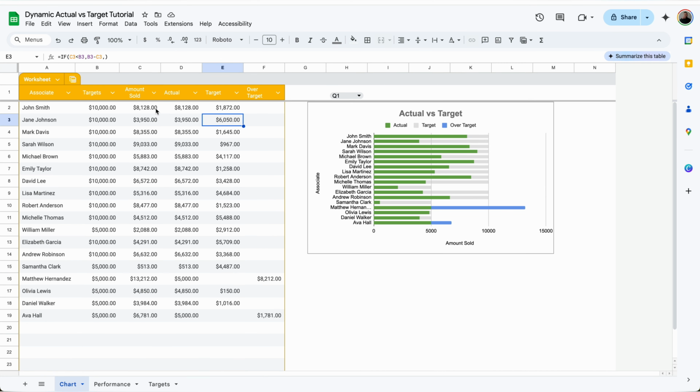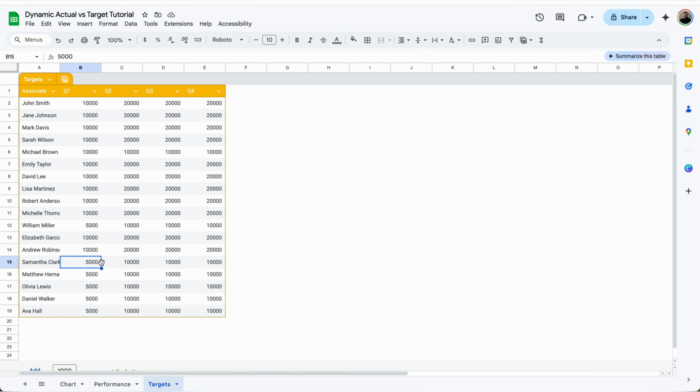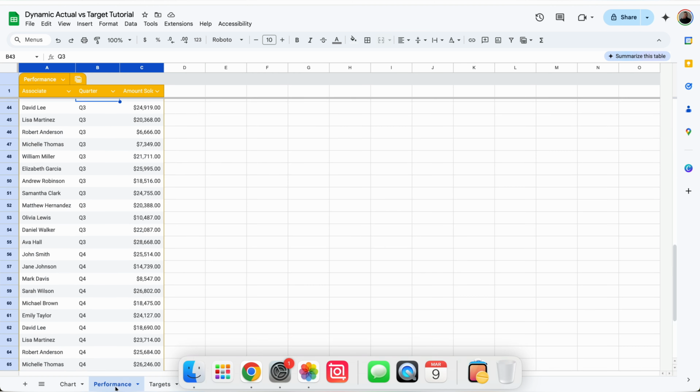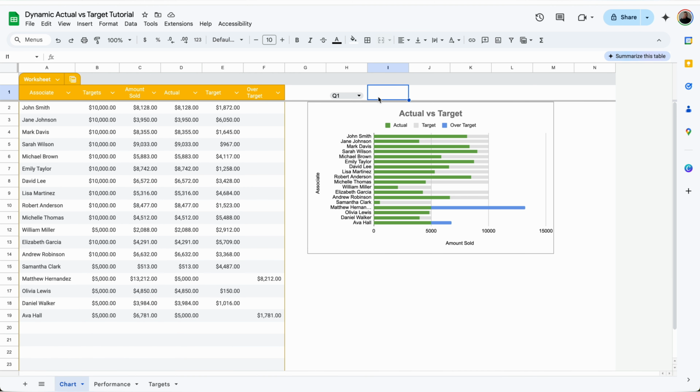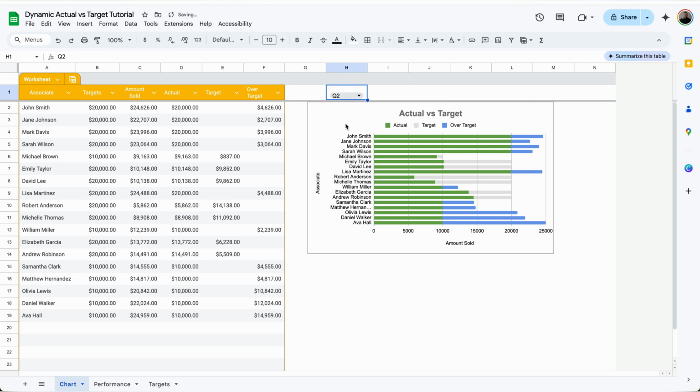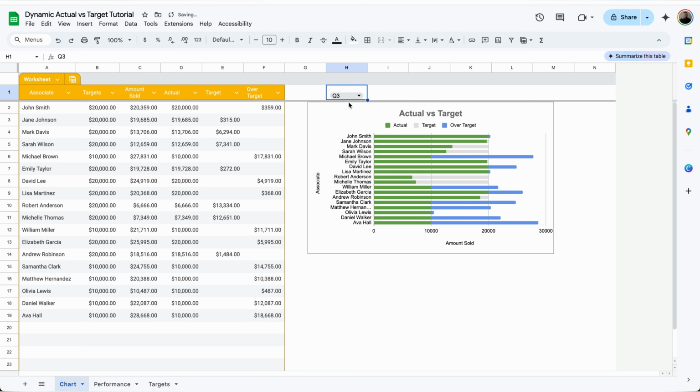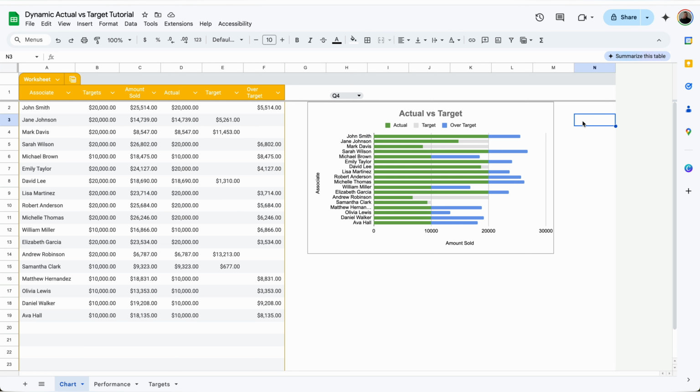All right, so all this should look familiar. For example, if we go to Samantha Clark, go to targets, for Q1 we have 5,000, and then for Q1 for Samantha Clark we have 513. And this is the same exact data that we did the original chart configuration with, but now if we select Q2, it will update, Q3, it will update, Q4, it will update. So you're able to see exactly how each of these associates performed for each quarter within seconds.